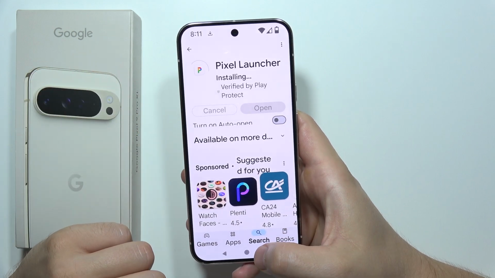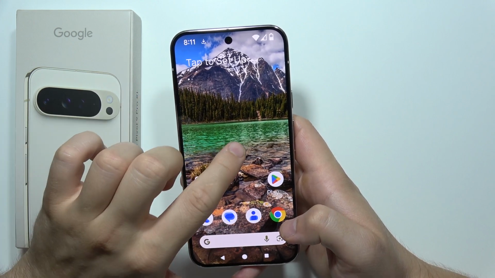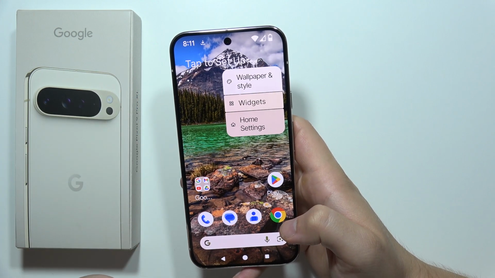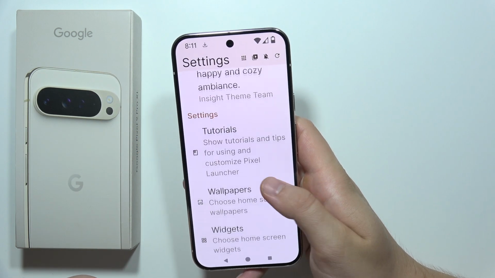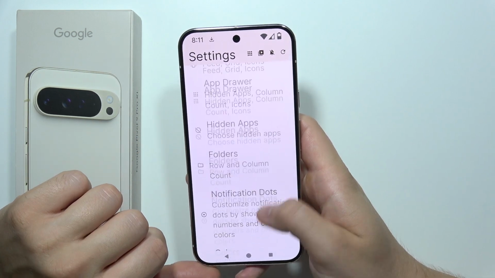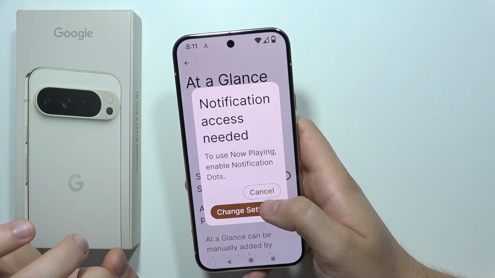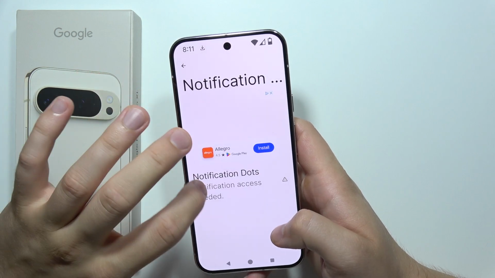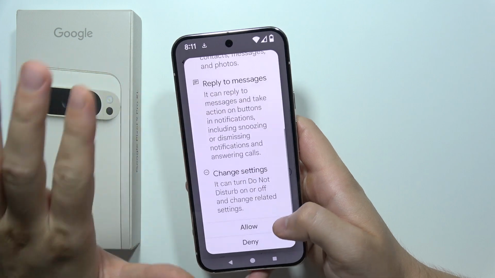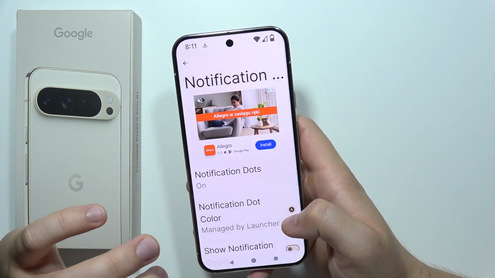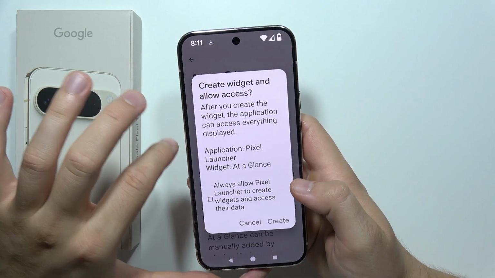So now just get it on your phone, open it, and now if you want to remove it, you have to click and hold on the empty space on the home screen. Click on the home settings. And now we just have to search for At a Glance. It's here. Click on change settings. Get this notification access, there we go.